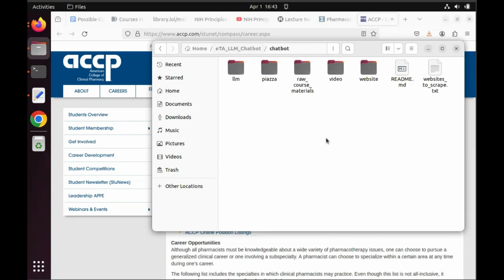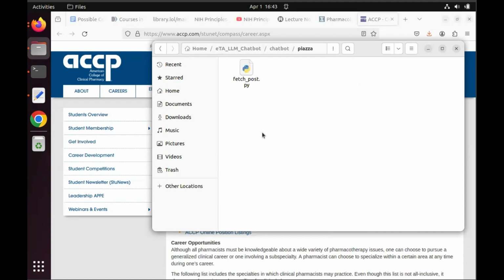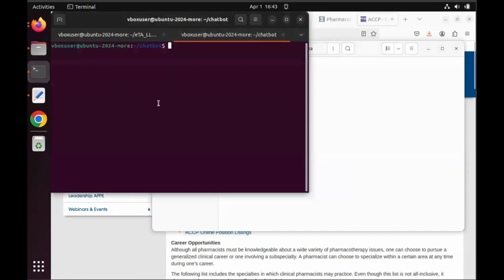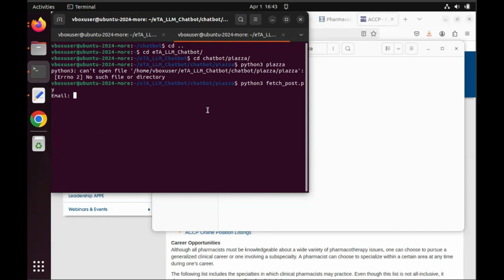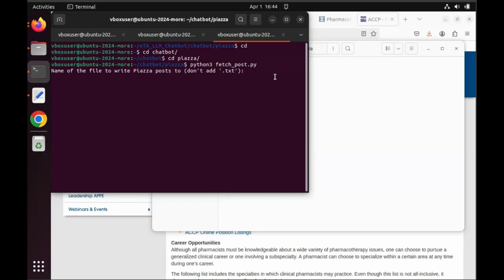All right, first we're going to show you some things that we started working on but haven't fully completed yet. First thing that we have is the Piazza. We're going to run this fetch post.py, which fetches posts from Piazza. So we're going to log in using our email and password to Piazza. So what it does is that it scrapes the posts from Piazza.